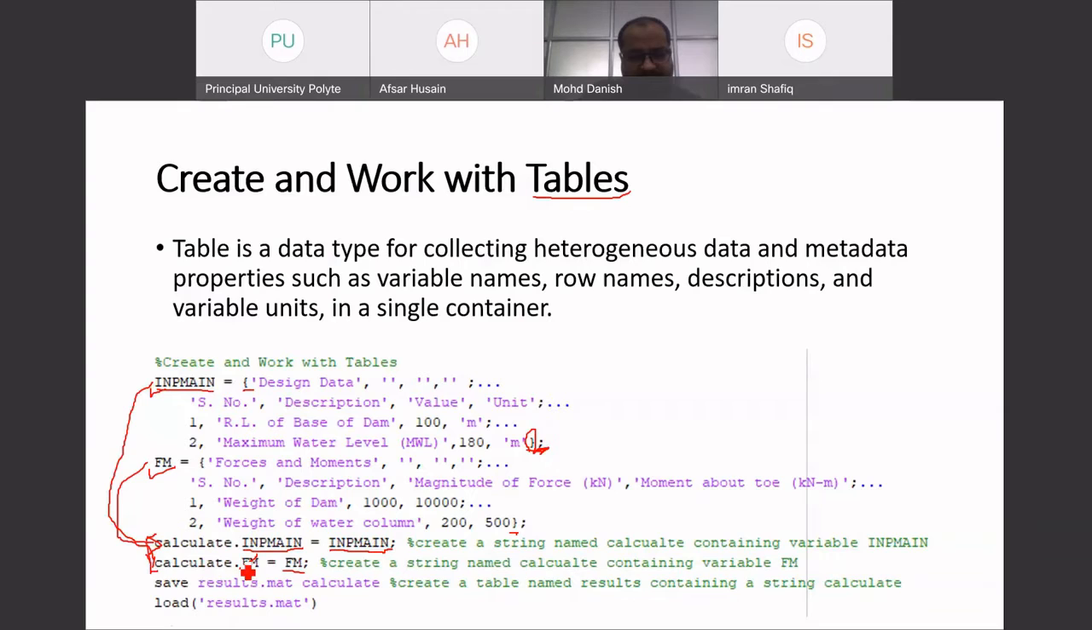Now this string has to be stored in the syntax of tables. In order to save it as tables, there is a command, save. With the save command, you can save your results.